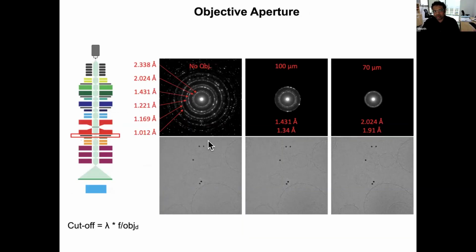And sometimes we also use an objective aperture. So an objective aperture is nothing but a small metal plate with a hole, typically a small hole, and that is useful to get contrast. So here in this example, you can see there is no objective aperture, and if you look at these two different images with 100 or 70 micron aperture, you can see that the contrast is getting better, and you can see something sticking out in these particular liposomes.